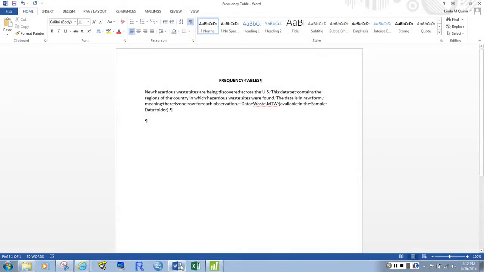Okay, so the topic for today is to create a frequency table for categorical variables, whether it's one or multiple. The data set I'm going to use is about hazardous waste sites, and it says new hazardous waste sites are being discovered across the U.S. This data set contains the regions of the country in which hazardous waste sites were found, and the data set is waste.mtw, which is available in the sample data library.